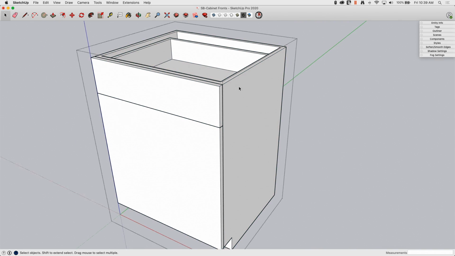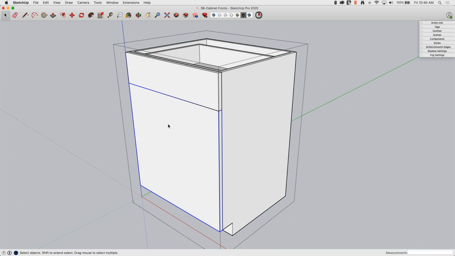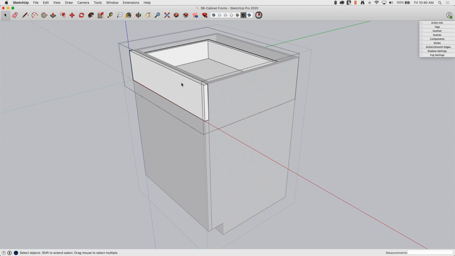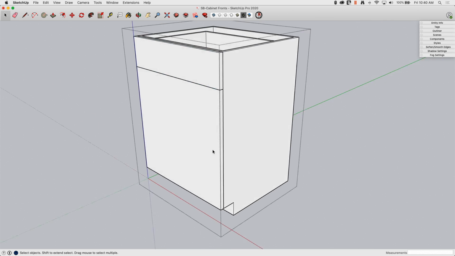So if I double click into the group, I have the body of the cabinet here. I have a door, and up here I have a drawer. If I double click the drawer, I got two pieces, the drawer itself and the front. So those are the pieces I'm going to work with.